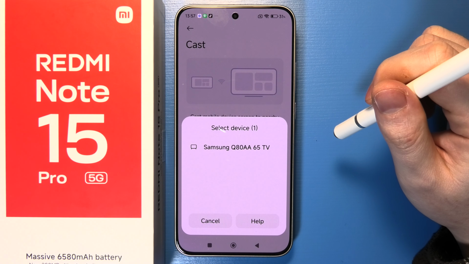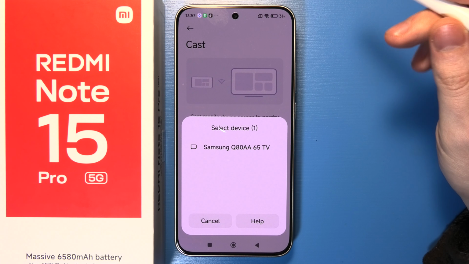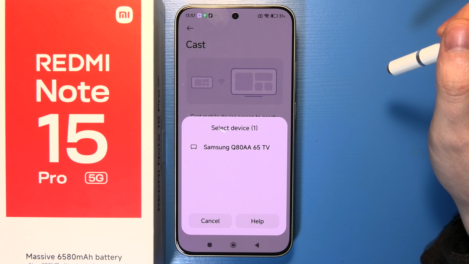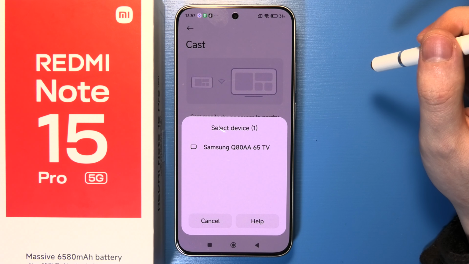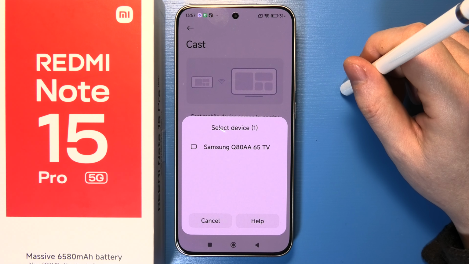Now, if you still cannot see it, just also make sure that your TV is powered on. You can open a browser or some internet activity on your TV to see if it's connected to the network. After that, it should work fine. So that is basically everything.